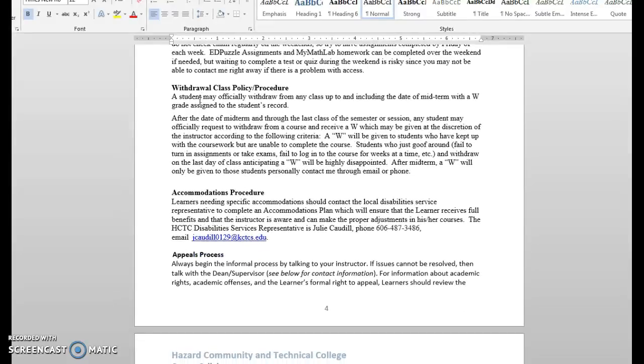Don't have your advisor do it, or don't just send an email saying, I need to withdraw, or can you give me permission? Actually, send me an email and tell me what your situation is. Give me a phone call. Tell me what your situation is.